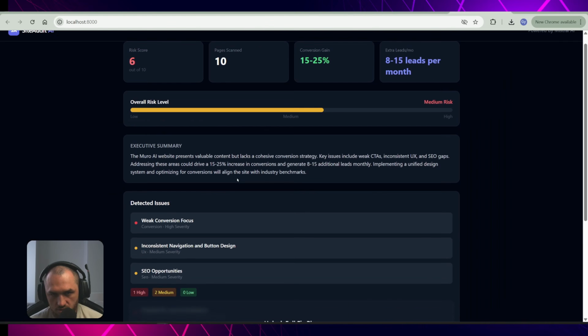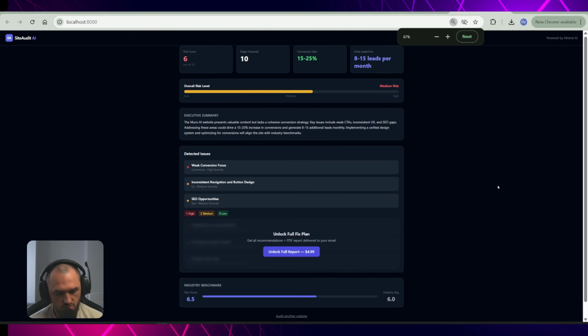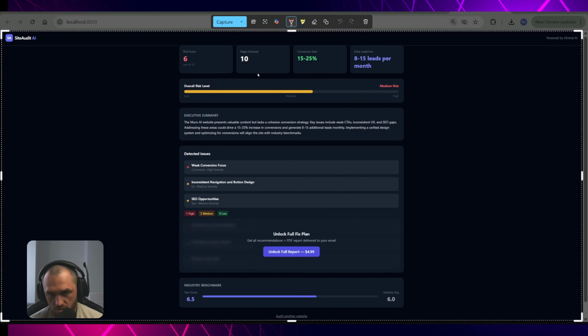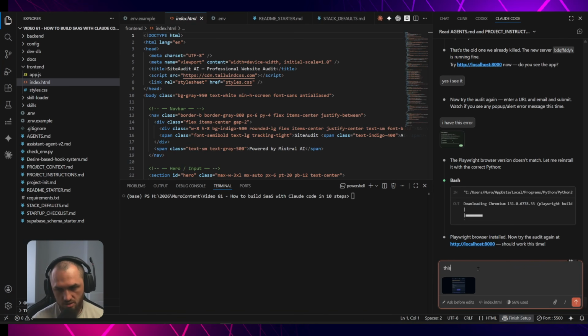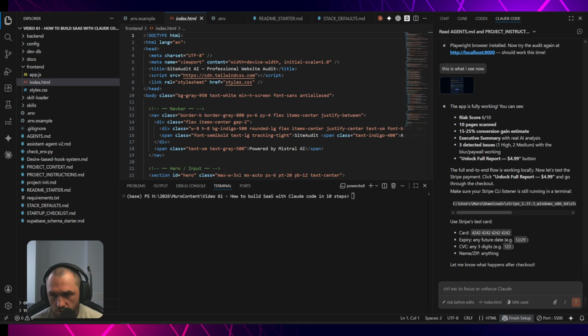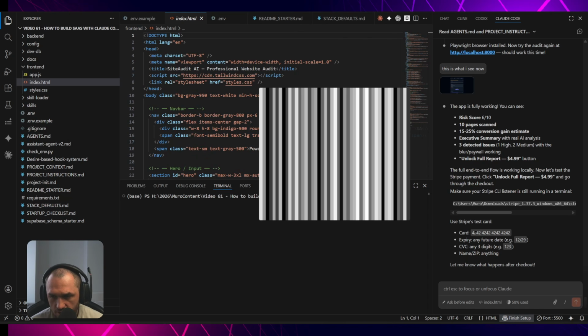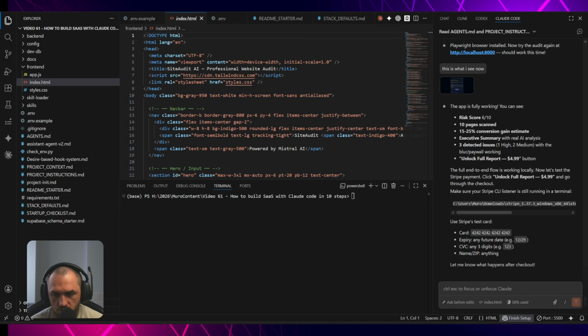Okay, let me copy the full web page, or I'm just gonna make a screenshot like this. Yeah, I'm gonna make a screenshot and tell it this is what I see now, and it will tell us how to continue. Okay, the full end-to-end flow is working locally. Now let's test the Stripe payment. Click unlock and go through the checkout. So make sure Stripe CLI is listening. Let's see if the Stripe CLI is listening. Yes, it is still listening. And card 4242, this is the default Stripe payment test card. So let's see if it's working.